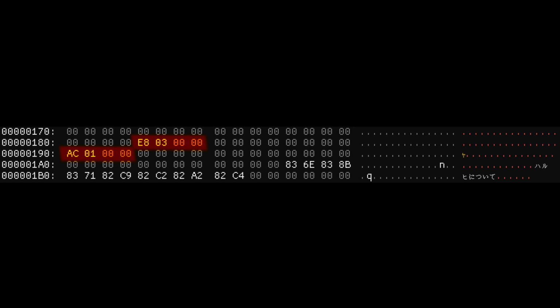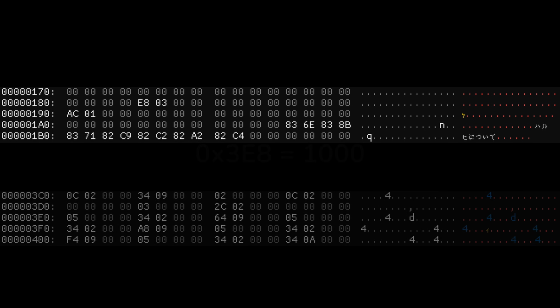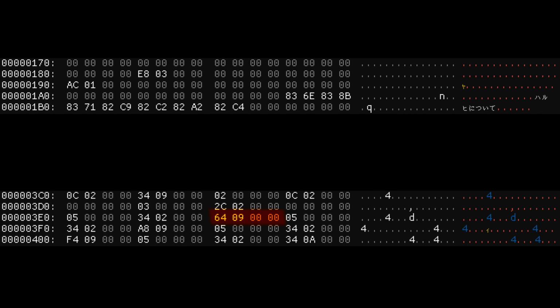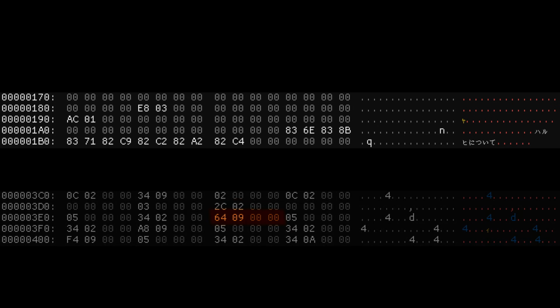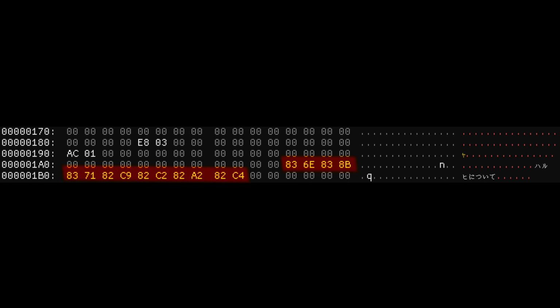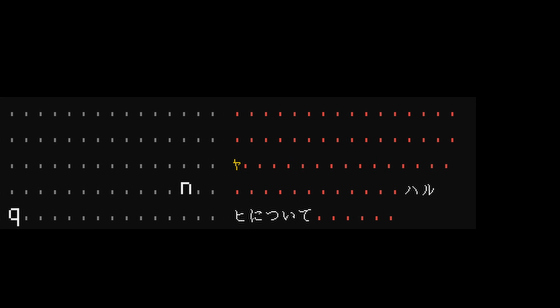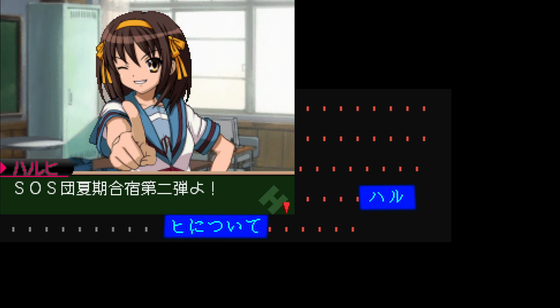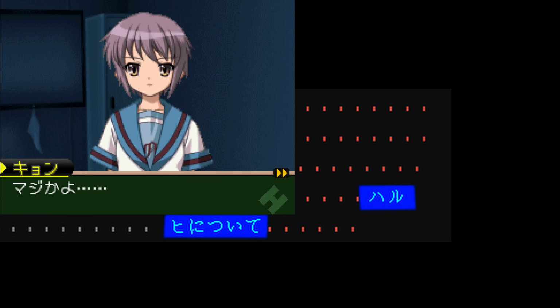Both of these could be pointers, but it's worth noting that 3E8 is exactly 1000 in decimal, which is a pretty round number. What's more, it seems to point to somewhat random data later on, while hex 1AC points to something prior to the next pointer. This string here reads Haruhi ni tsuite, or about Haruhi. Okay, that's interesting. I've played through this scene and I know that this text does not show up anywhere, so I'm not totally sure what this is yet.